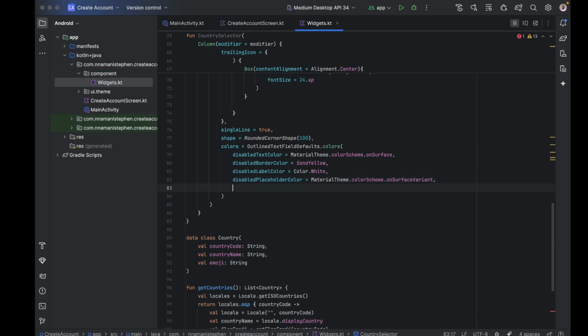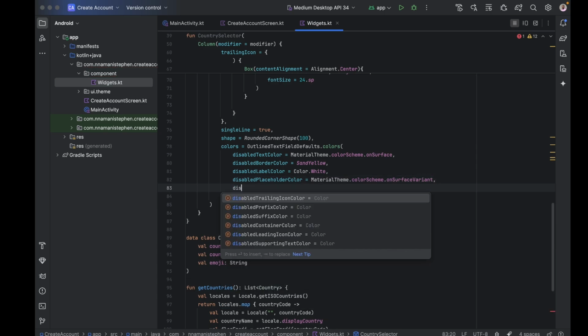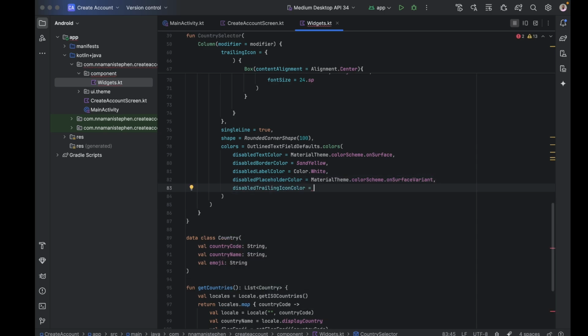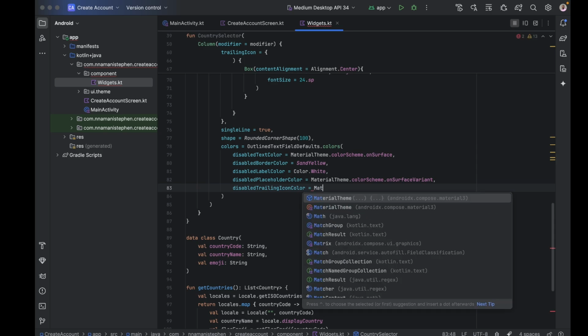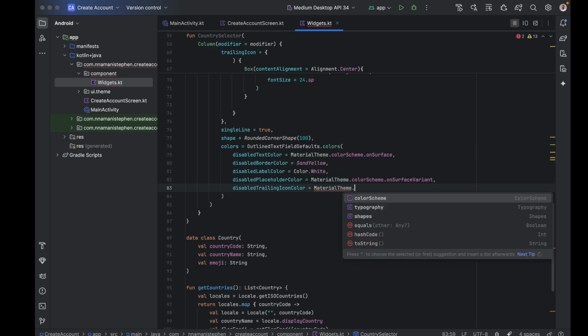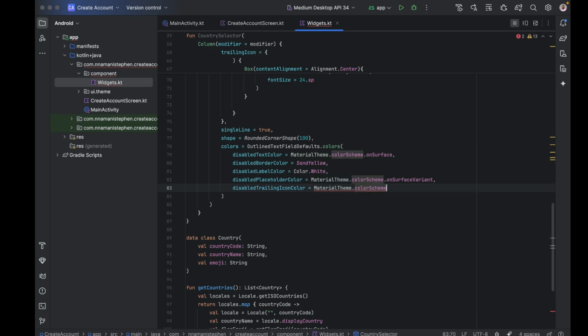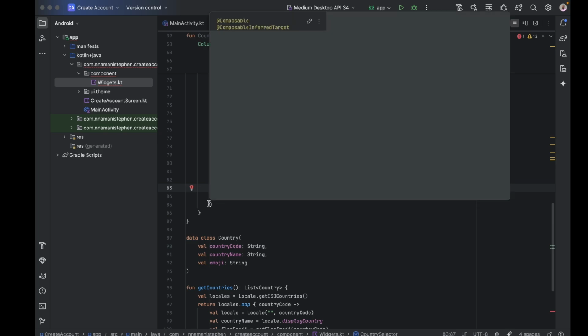So then our trailing icon, disabled trailing icon, so if we don't change this color, the flag is also grayed out. So that is why we need all these colors to be set ahead, so on surface variant as well, so that will make you keep the original color of the flag. Okay, so now that this is done, we're done here.